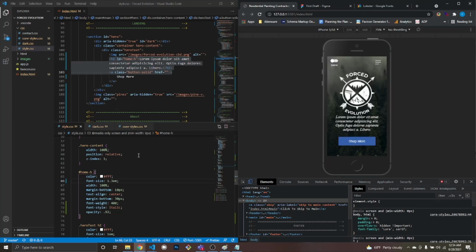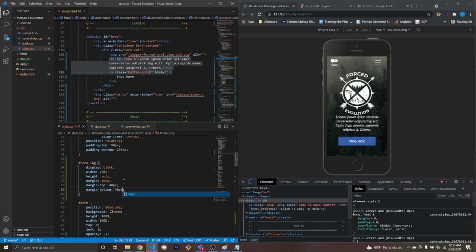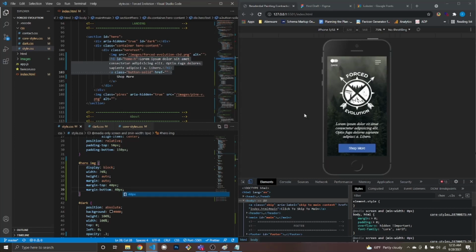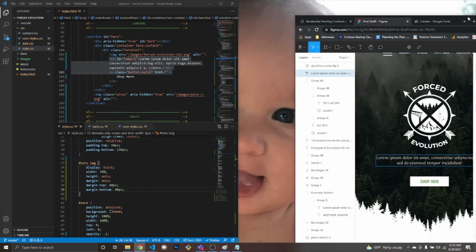Well, number one, let's add some margin bottom here. At least spread this out a little bit. So we've got margin top 40. So let's do margin bottom 40. Okay, so that's what that's going to look like. It looks fine here, but I'm just not sold on it.